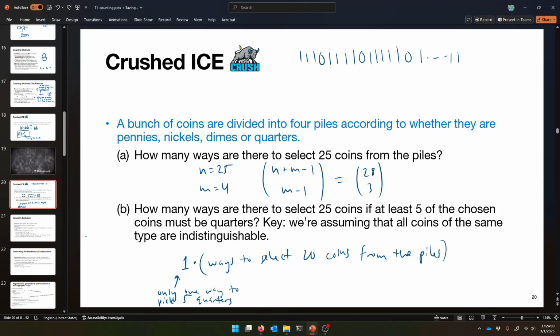It's like you're choosing 20 from 20 things, because your hand has been forced for the first 5 quarters. And so that's going to be equal to 20 plus 4 minus 1, choose 4 minus 1 again. It's got fewer slots to fill in because your hand has been forced. You're making sure you got 5 quarters at the very start. You can have more, but at least 5. So that turns into what? 23 choose 3. All right, so it's a slightly smaller number than the first one because you have less choice.